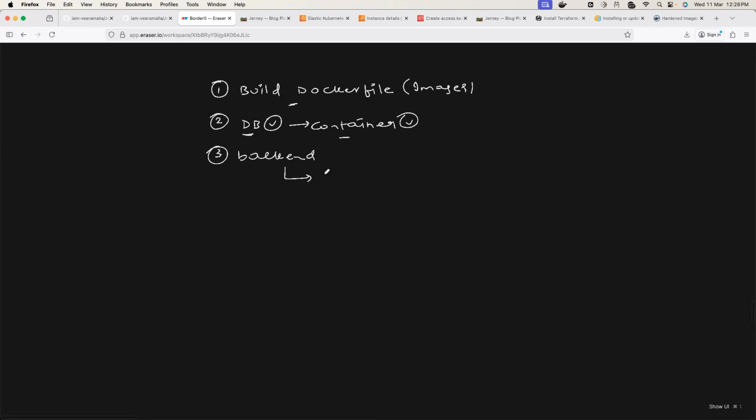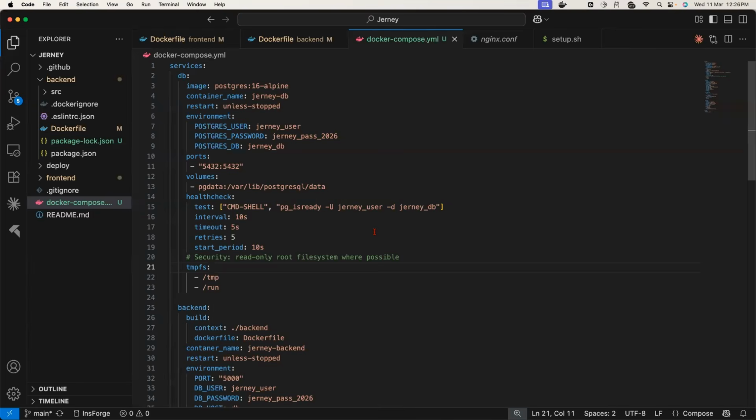And in the backend service, as I told you, it will first build the Docker image. Then it will configure the environment variables. It will see if it can connect to the database. And if it can connect to the database successfully, again, it will start with the front end. Cool. Now it will create the front end image and it will verify if front end can interact with the backend. That's all. This is what Docker Compose is going to do.